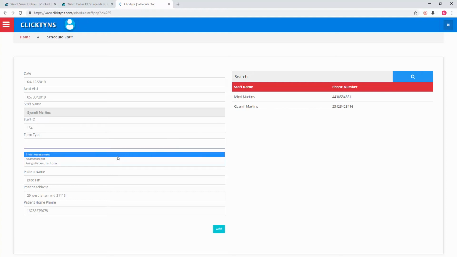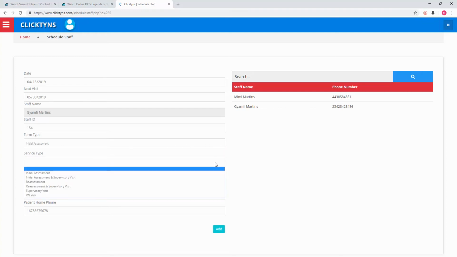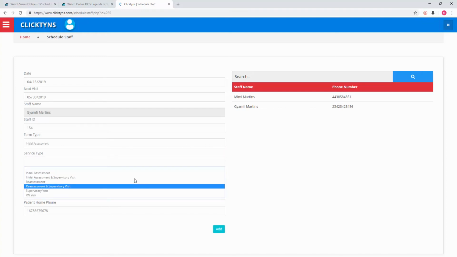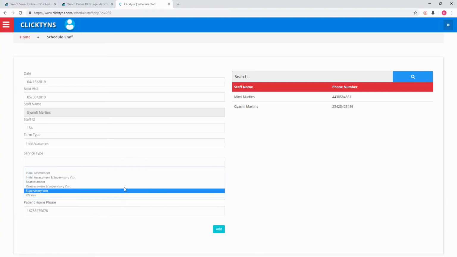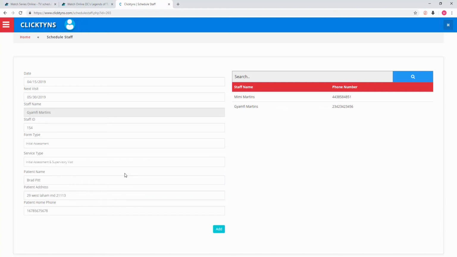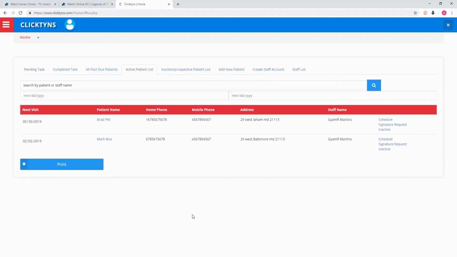So let's just go ahead and set this, and then we have the service type. You just select, this is not mandatory, you just select what the nurse would go and do when they go and visit, and then once you're done, you could hit the add button. And then the link we have inactive here, so to render a patient inactive, you just have to click on this inactive button and the patient will go to the inactive section.